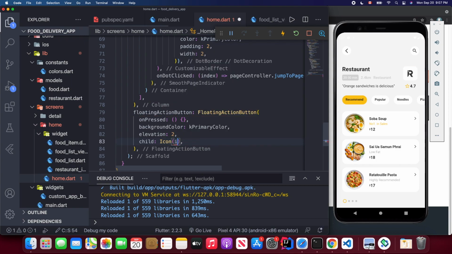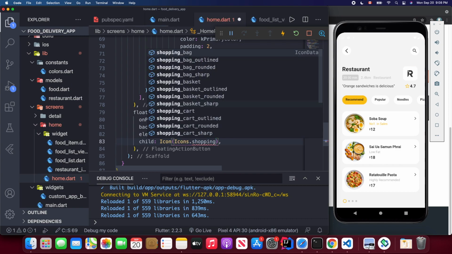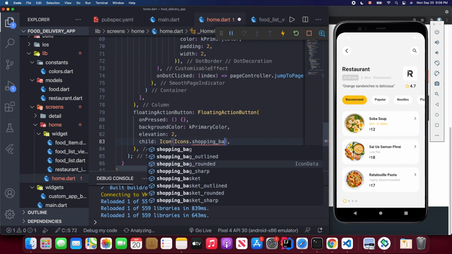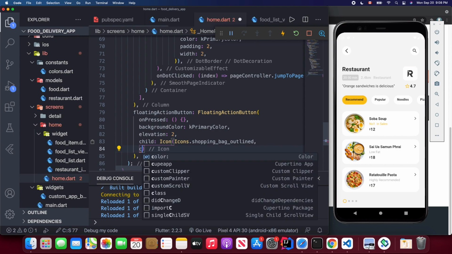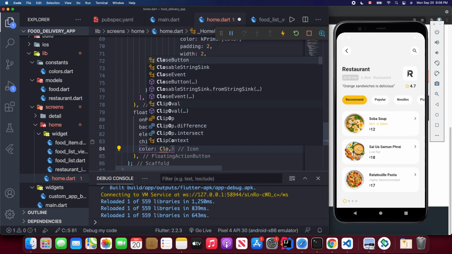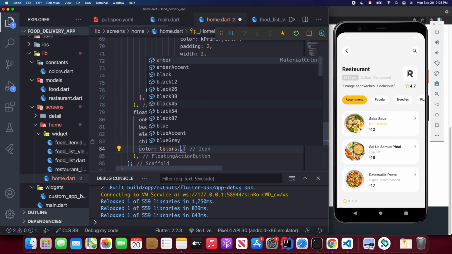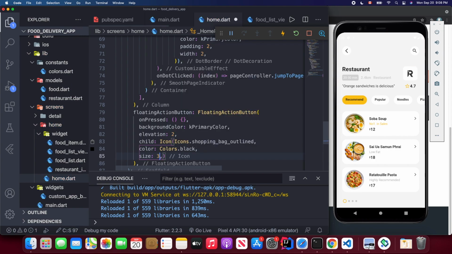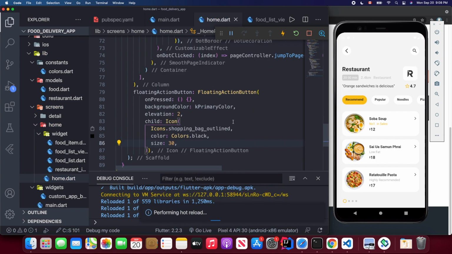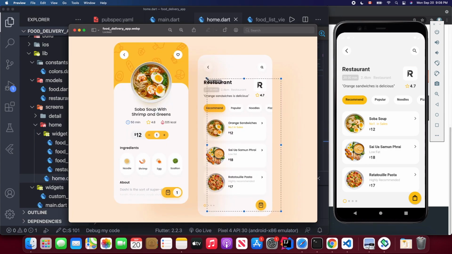Should be Icons.shopping_bag_outlined. Okay, and also for its color, I'm going to use black color. I also change its size, just 30. Okay, let's save. Okay, now it's pretty similar here. Okay, I think that's all for this home page.